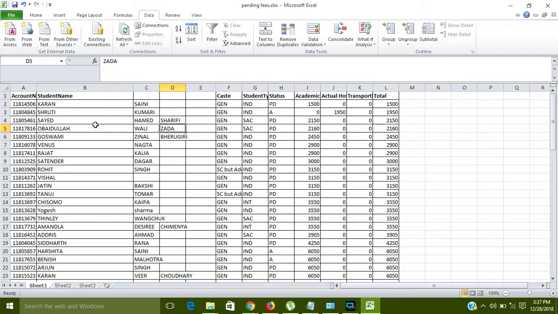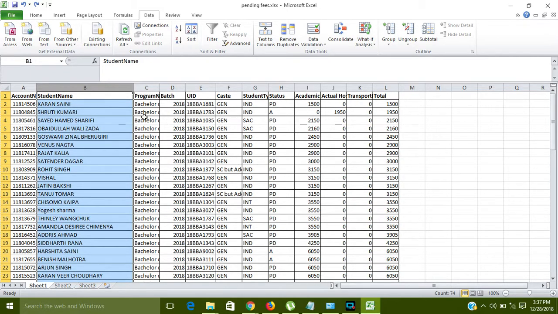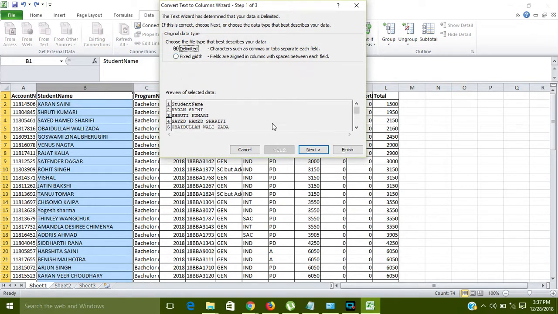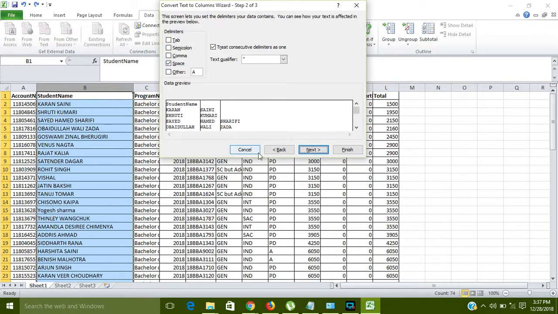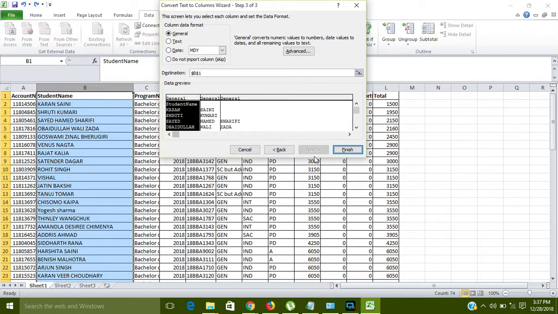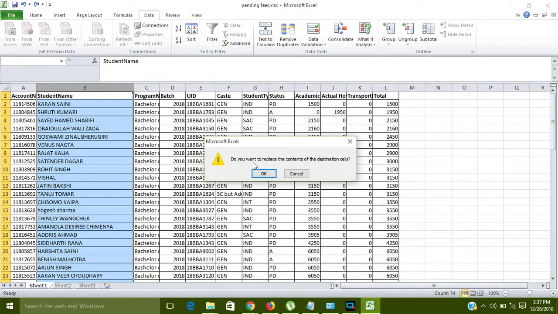Now there is one more thing here. It was asking whether you want to replace the data, and the old data has been replaced. Now you just go back, undo it, and once again we will do it. You select this one, then go to Text to Columns, then again Delimited, Next, Space, Next, Finish. Do you want to replace the content of the destination cells?